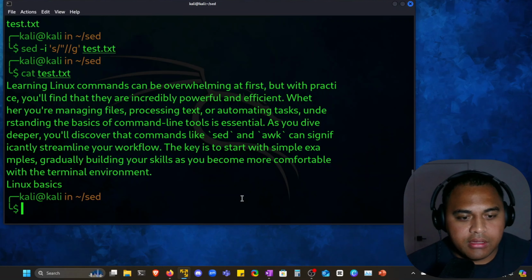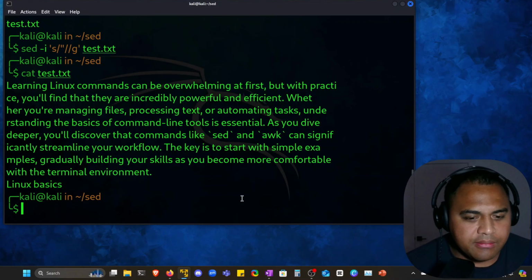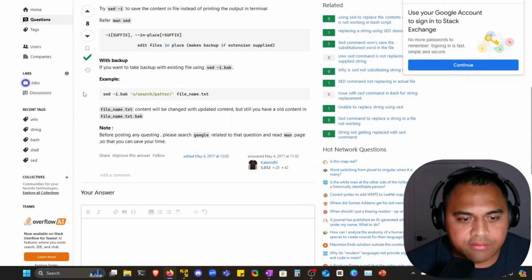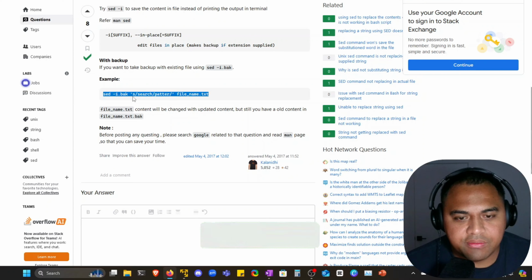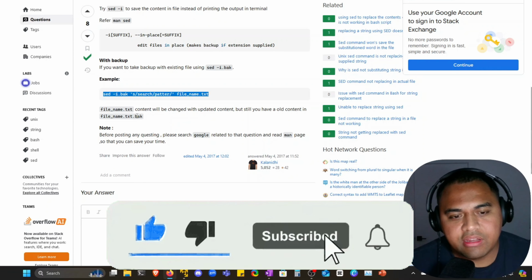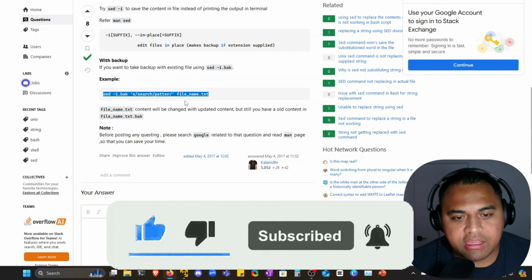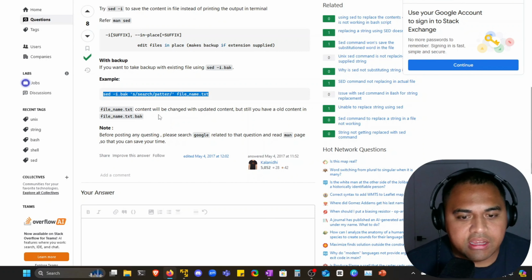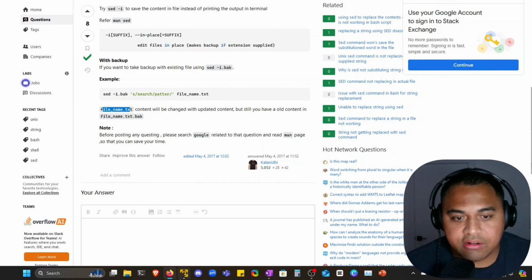One thing I did like on that too is you can do a backup. Let me bring up that Stack Overflow. They're saying here you can add this, and it'll save to the new file name, and then you could do -i.bak, this .bak extension, and it'll save the old content to this file while also creating the changes here. So let's test that out on a new command.